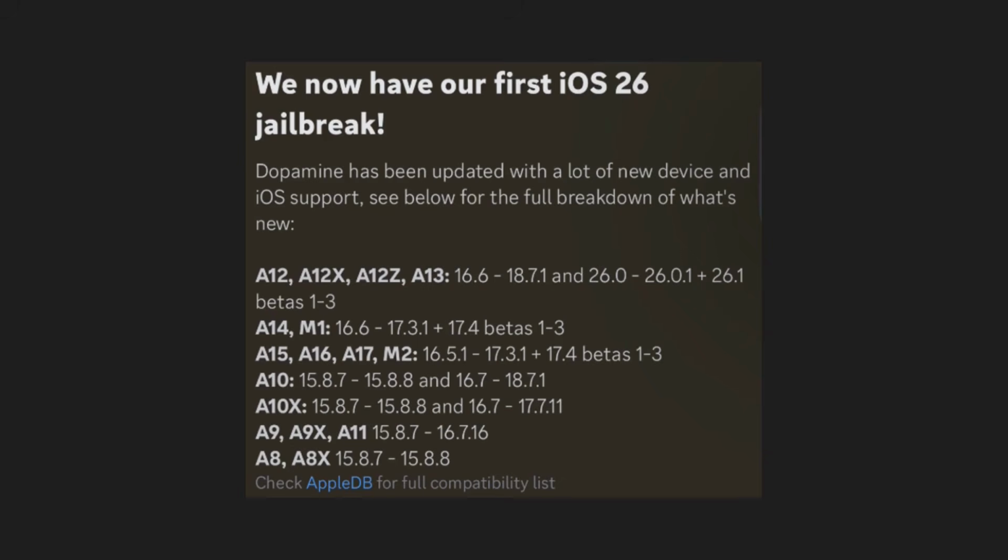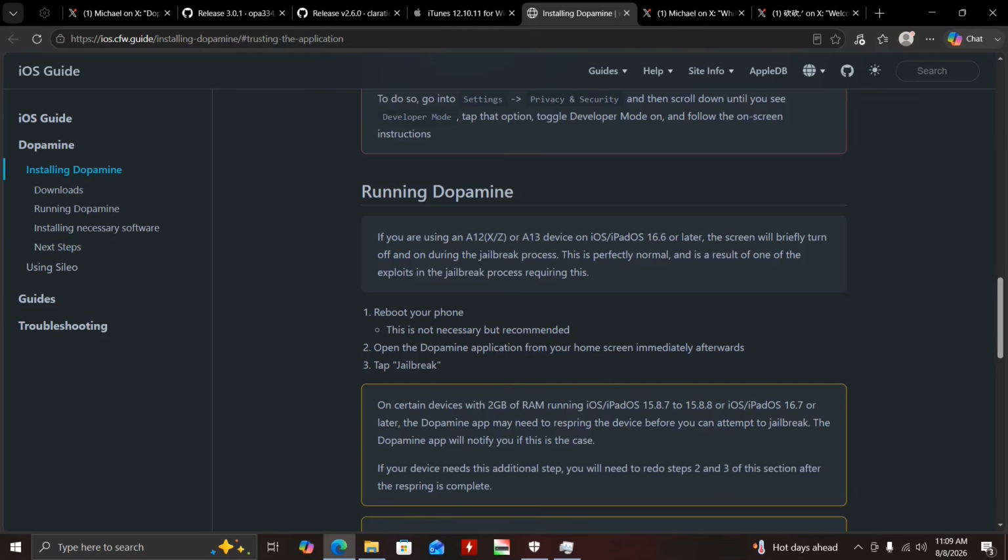I have already made complete guides to jailbreak iOS 16.7.16 and 15.8.8. We used Dopamine 2.5 betas, but now you can use Dopamine 3.0 directly. The method remains the same. You can find them in the description. You can simply pause the video here and check if your device is supported. You will have to keep some things in mind. If you are using an A12, A12X, A12Z or A13 device on iOS 16.6 or later, the screen will turn off and on briefly during the jailbreak process.